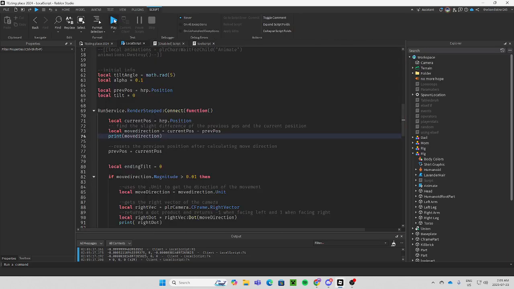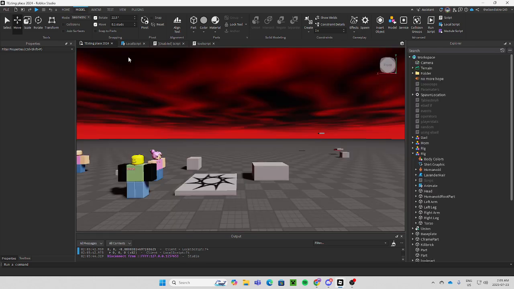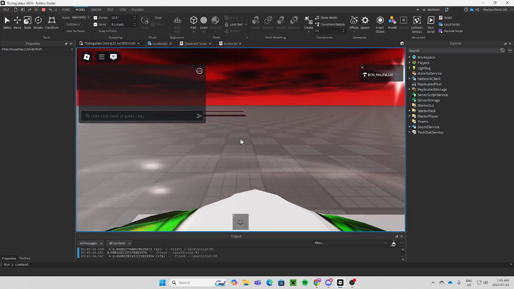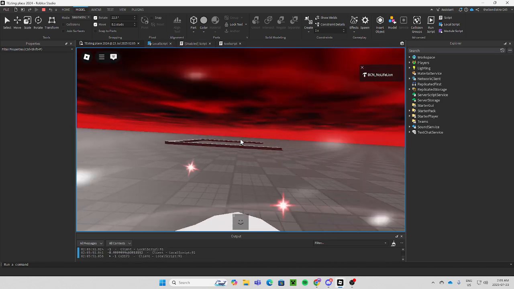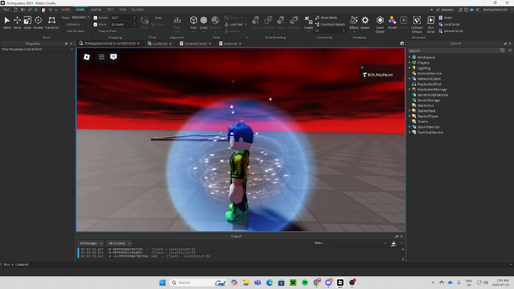Alright, so I'll be going over how I made directional camera tilt with the help of ChatGPT. Yeah. So let's have an example right now. I walk forwards, turn left, tilts left, stop moving, tilt right, tilts right.